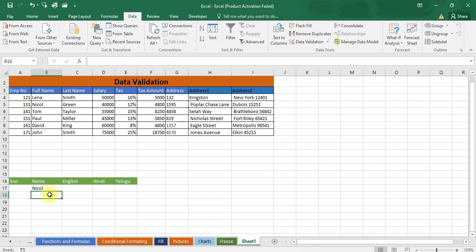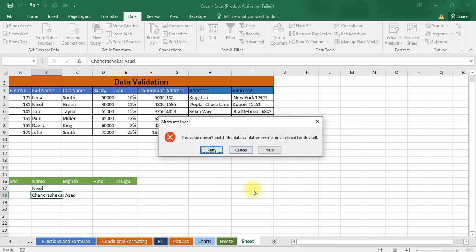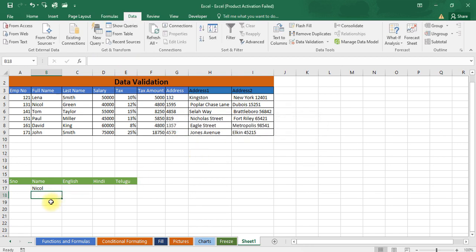Suppose we enter some 11 letters. See, Chandrasekhar Azad I have taken. Just enter. See, it is not taking. We have to give only 10 characters. So like this we can restrict our data.